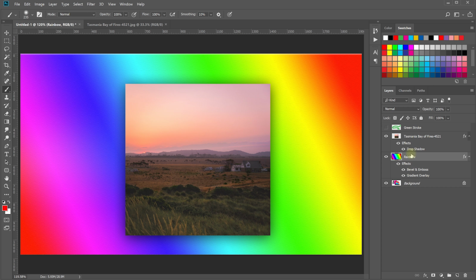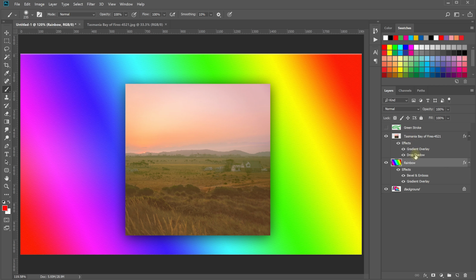You can also copy these layer styles between layers. And for that, simply hold down Alt or Option, click on any of these effects and drag them to the other layer. So I'm dragging this gradient overlay from the rainbow over to Tasmania Bay of Fires. Let go. And now I've got this gradient overlay on both the Tasmania Bay of Fires and my rainbow layer. So it's really easy to customize and add all sorts of layer styles and then obviously change and tweak these effects in any way that you want. And you can get some really nice results really quickly.